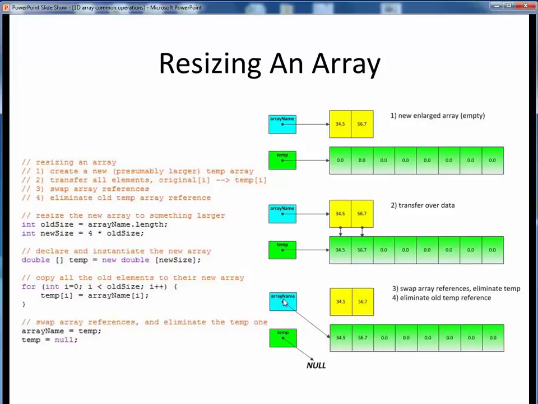When all is said and done, this expanded array is now our new array name, and it preserves the original 2 array values. Our temporary array reference is set to null, and it will eventually be garbage collected by the JVM, as will our original smaller array, which now has nothing pointing to it. This array has now been properly resized and is ready for business.